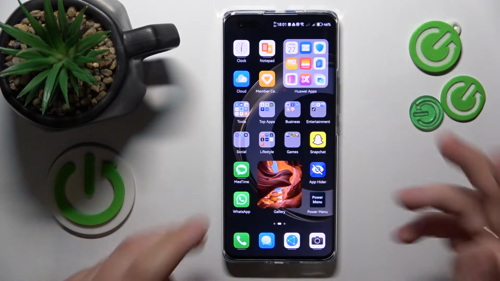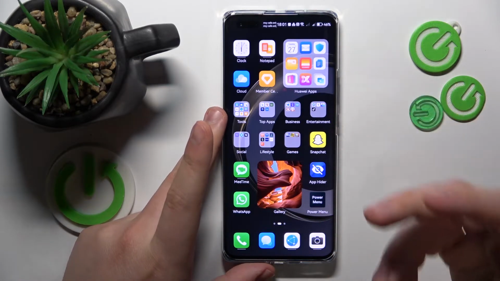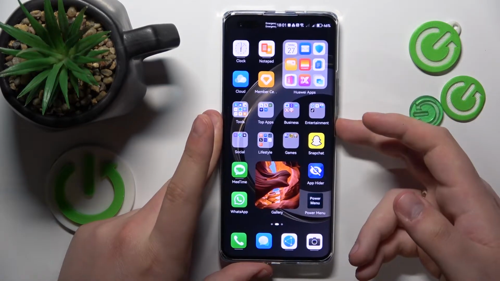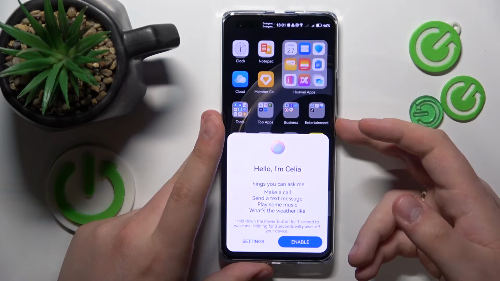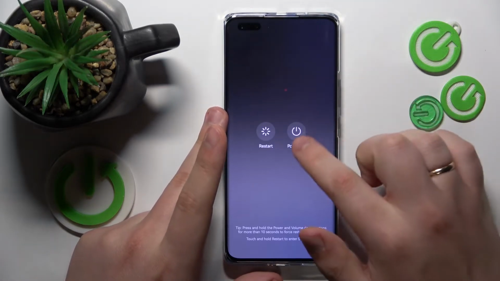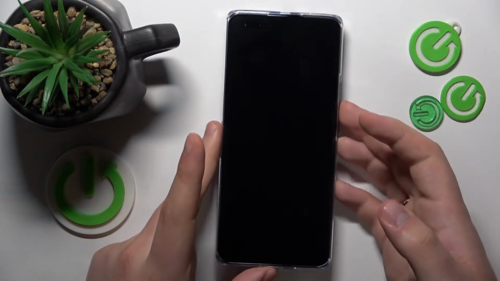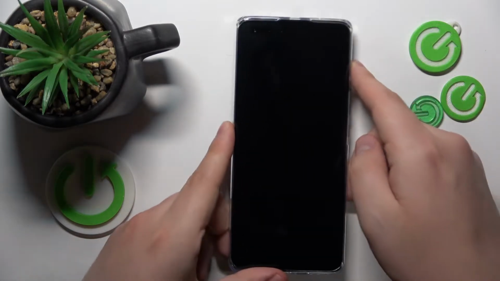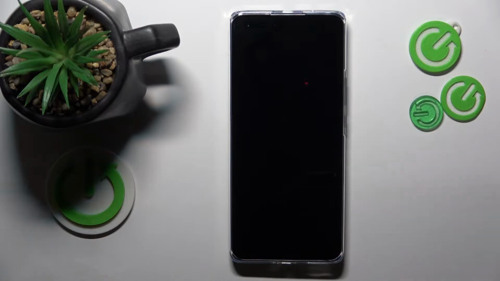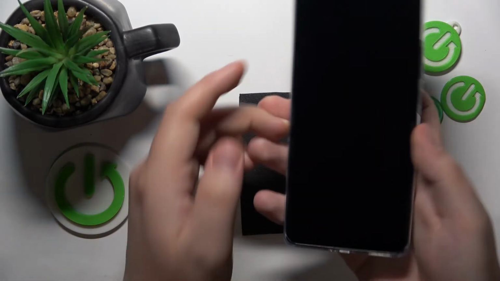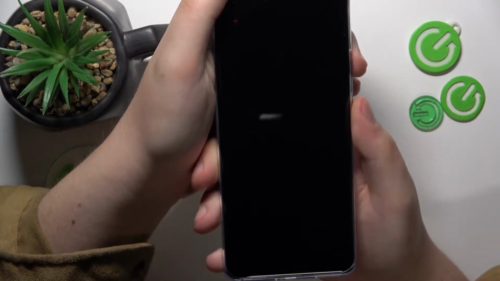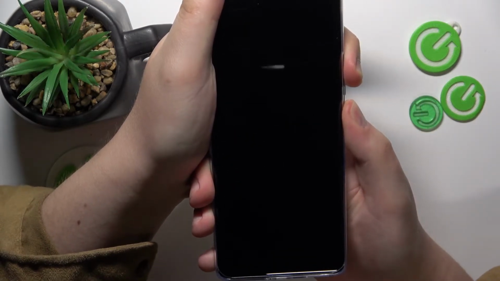And in order to enter the recovery mode, first you will need to power off your device by holding the power button for a few seconds. Then tapping at the power off option over there, and shutting the device down. Once it completely switches off, you will need to simultaneously hold the volume up and power keys.